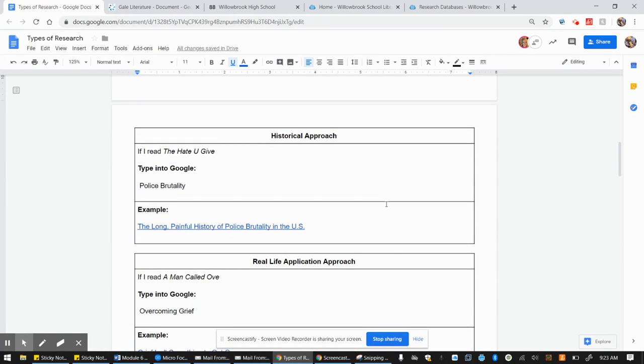Sometimes when we analyze a book, it has a historical context, and so it makes sense to go back and potentially bring in some history into our research papers. So we're going to look at our next one as a historical approach. If I were to have read The Hate U Give, one of the main aspects of the book is police brutality. So if I were to type into Google police brutality, I'm able to search historical documents, potentially news articles. Maybe I'm bringing in modern events that have also taken place.